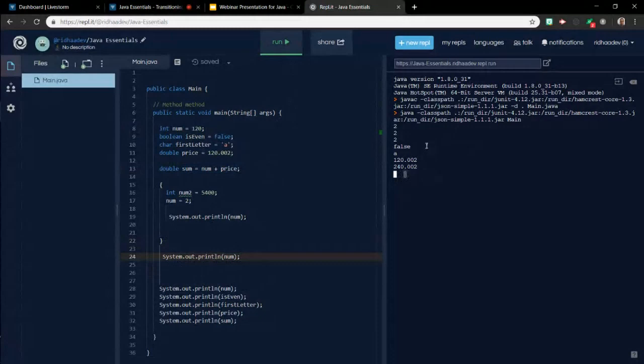That's basically it for blocks, and we'll be using blocks in conjunction with methods as well. You can see we already used them on the class and the main method. So yeah, that's basically it for block scoping, really.